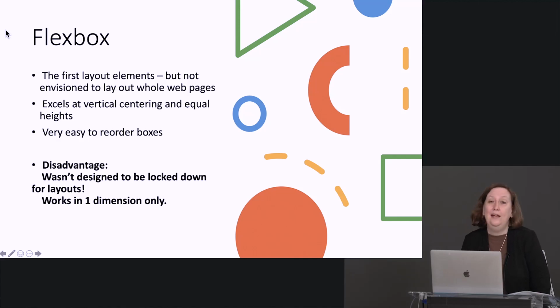This is a theme that we have in CSS. We have hacked our way through layouts for so long. The idea here with Flexbox was that it would lay out parts of web pages, that Flexbox was for UI as opposed to entire page layouts. Flexbox is really good at vertical centering and at equal heights, and it's really easy to reorder boxes, which is a wonderful thing. But the big disadvantage with Flexbox is that it was never designed to be locked down for the layouts. It's really a one-dimensional type of layout.